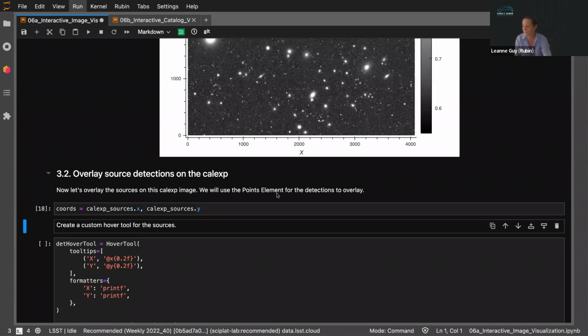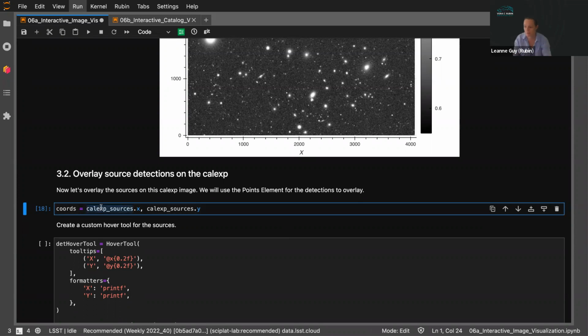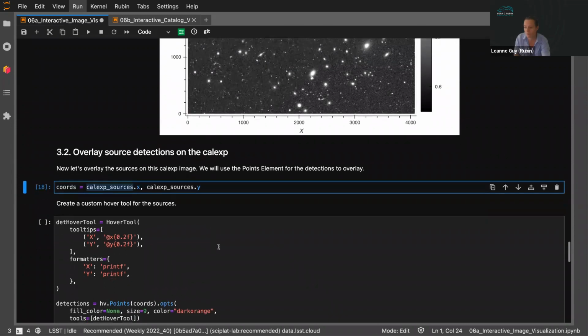So we will use the points element, the HoloViews element called points, in order to overlay detections at points on the image. We get the coordinates for our calibrated sources. So Calix sources, as you remember, this was the query to the source table. So we want the X and the Y points.